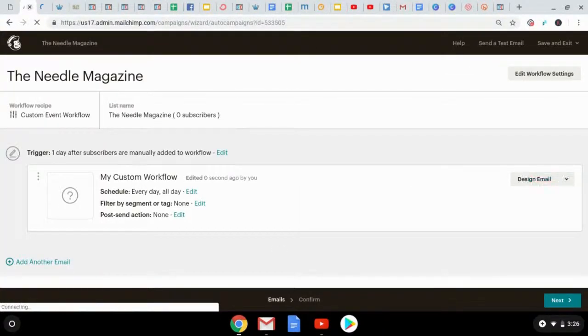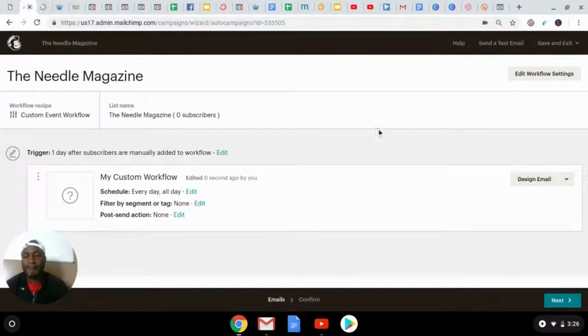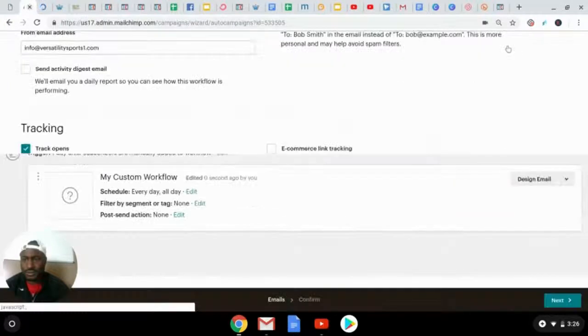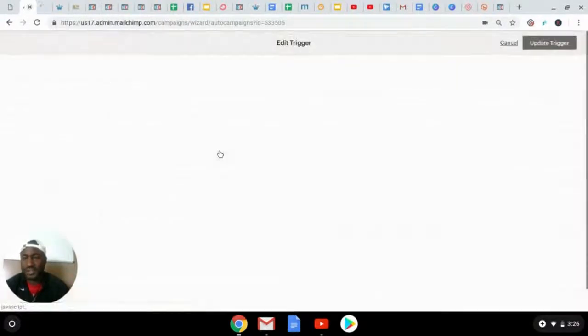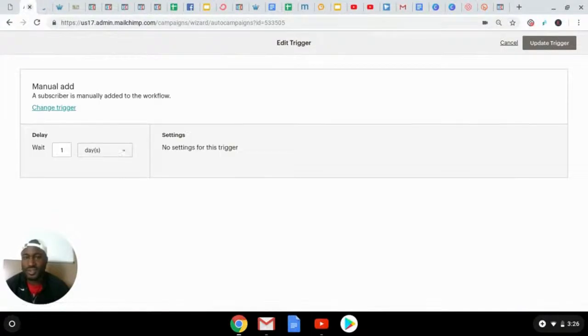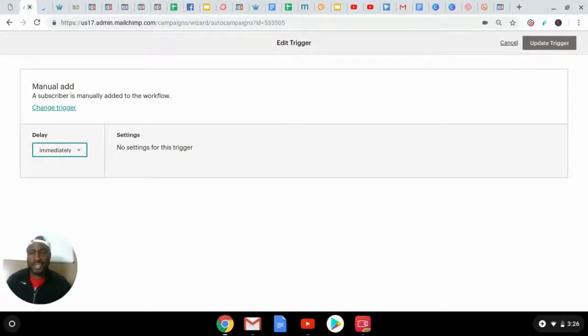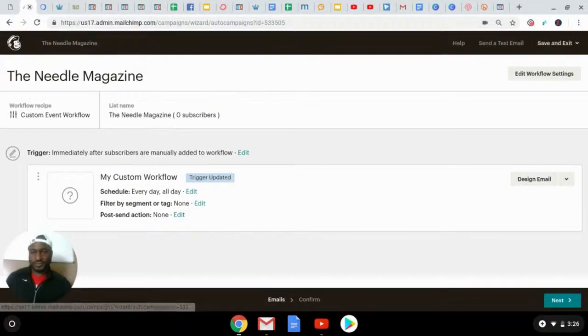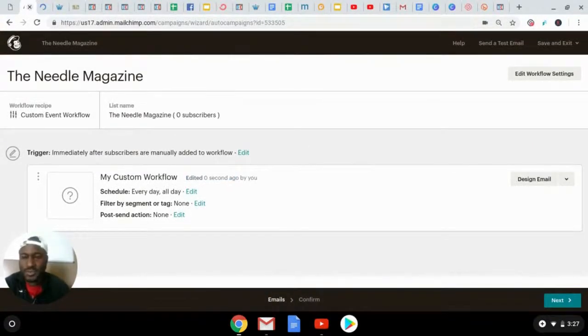Okay. One of the first steps you want to do once you begin this campaign inside of MailChimp is you want to go to edit workflow settings. Actually, right here. Edit the trigger. Okay, we want to change this trigger to immediately. We want to make sure that our subscribers who opt into our page get the email immediately. Okay, select update trigger right there. That's the first step we need to do.